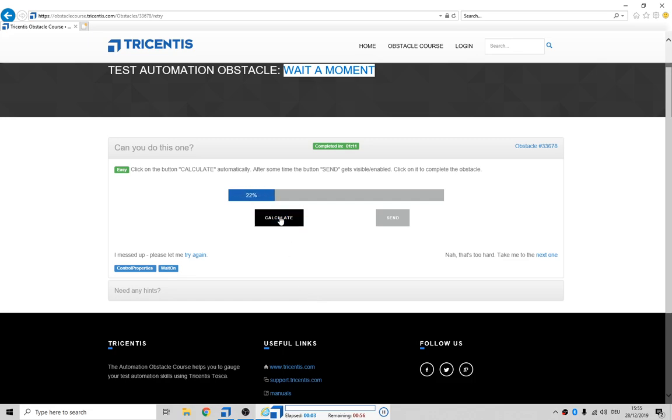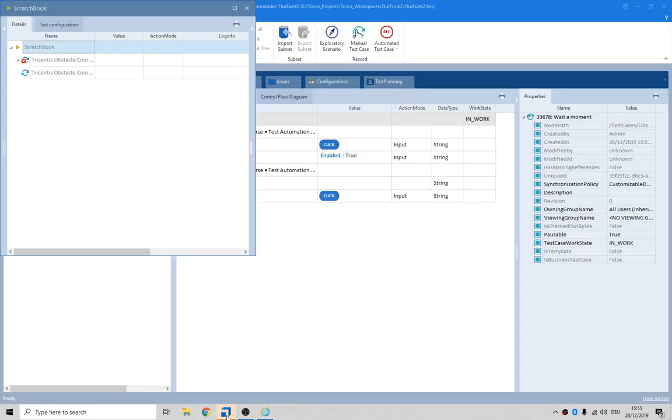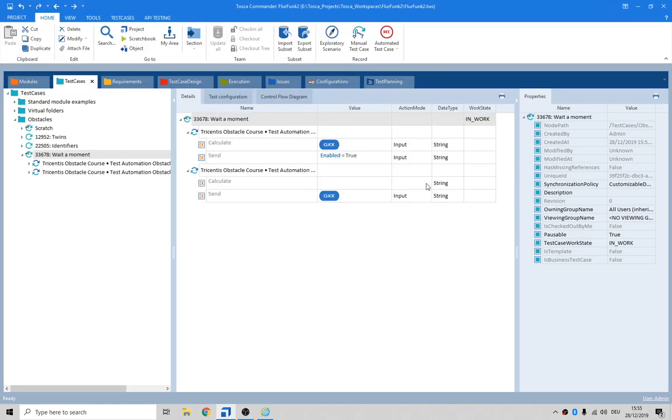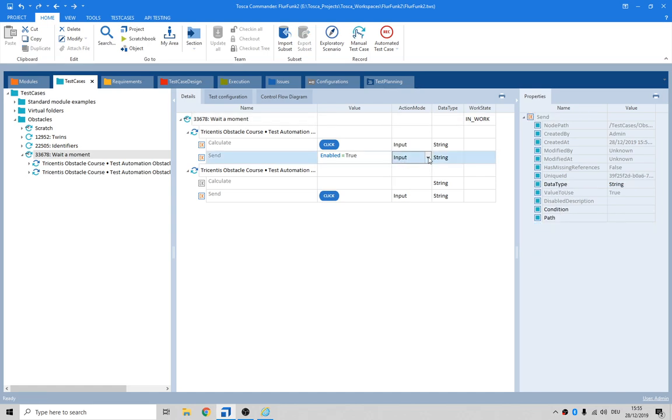Oh. When I review people's automation, I see a lot of clicks, and they are bad practice. Now look at that. It didn't work. Jesus. Don't you hate when that happens? It's always when people are looking. So what happened? Control for action send is not steerable. Isn't that interesting? Hang on a second. It says it's not steerable. Well, we're actually supposed to, we're doing an input here.